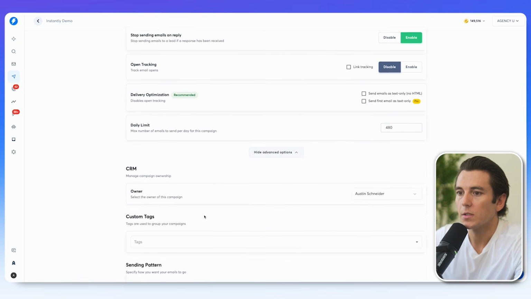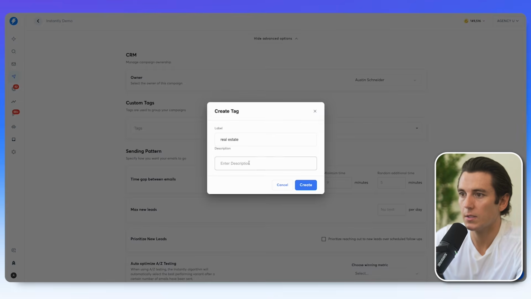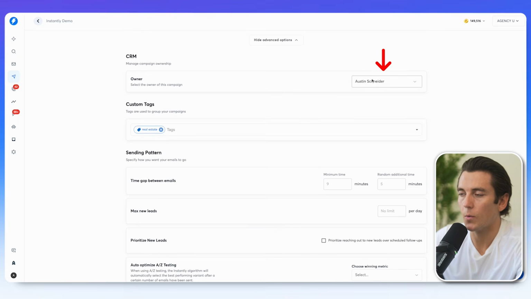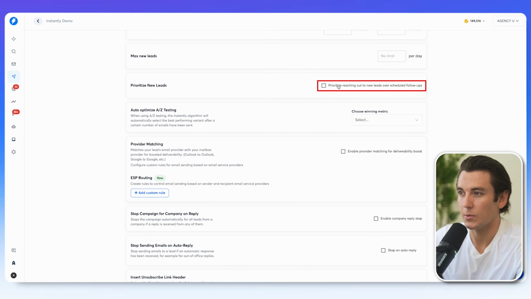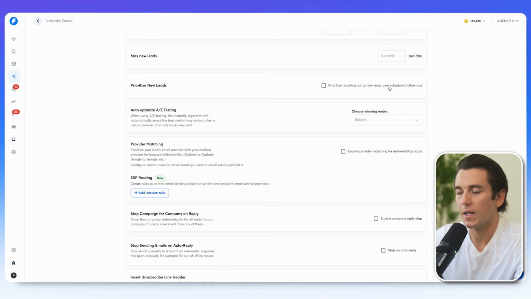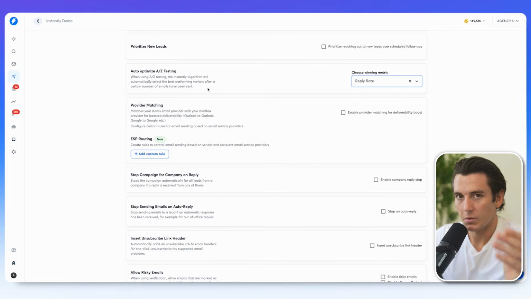If I go to advanced options, there are a couple more things that we can do. We can add tags. It's called real estate, great. And then owner, if you wanted to change the owner of who's responsible for the leads, perfect. Time gap, I like to leave that blank. Prioritize new leads: that's reaching out to new leads over scheduled follow-ups, depending on how many emails you can send. If that's an issue, I would just get more emails. Optimize A/B testing: I could do it on reply rate, so if we're testing multiple things, this will pick the winner, which could be helpful.